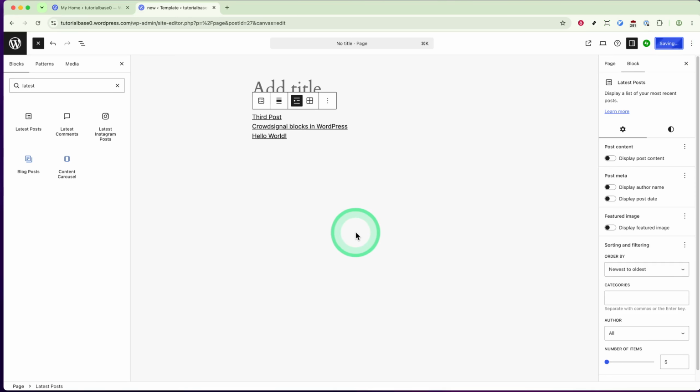And that's it. You've successfully logged into WordPress, accessed the site editor, and added a latest posts block to your website. This dynamic feature will automatically update as you publish new content, saving you time and keeping your site fresh for your audience.